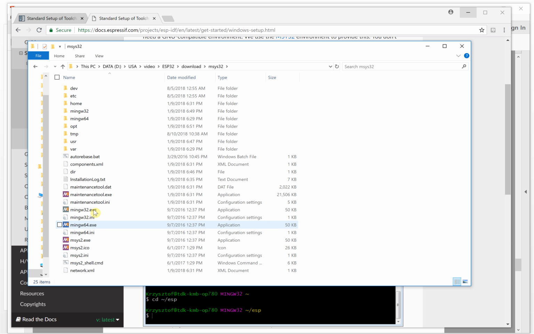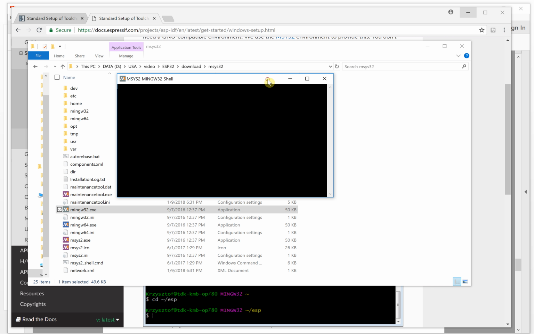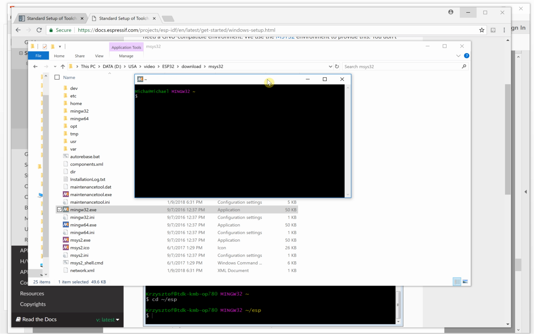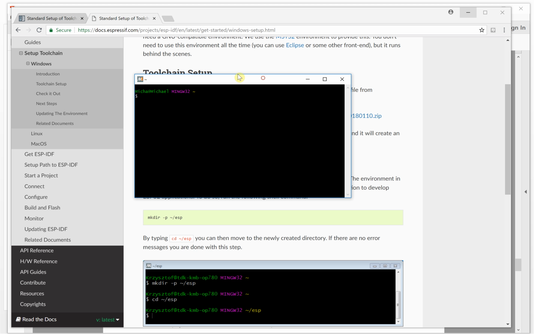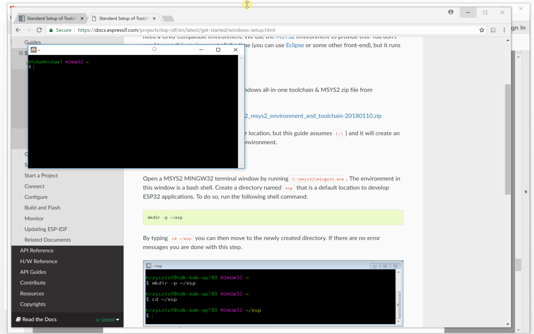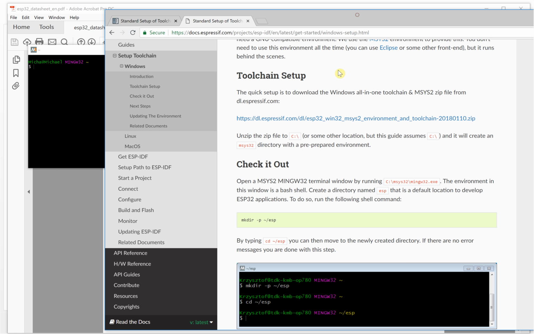You double click these files, and it will run the environment. Actually, it's a simulation of Linux, so it's kind of like running Linux on your Windows. Okay, so here we already run the software. We can take a look here.